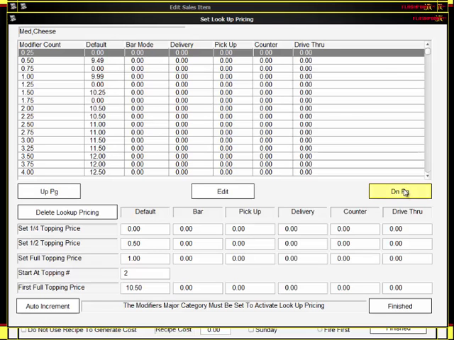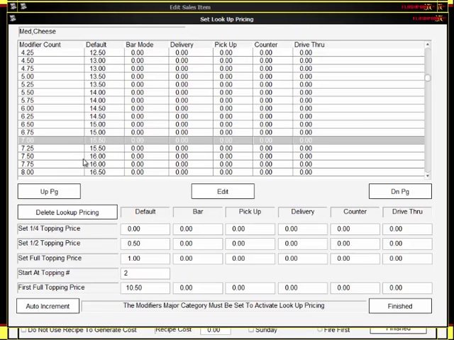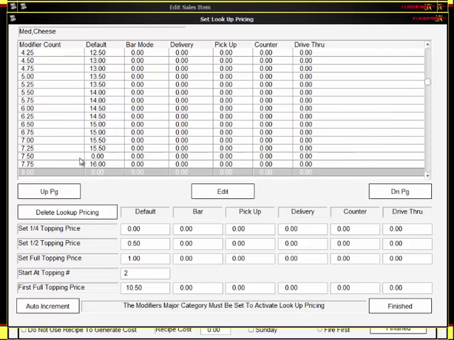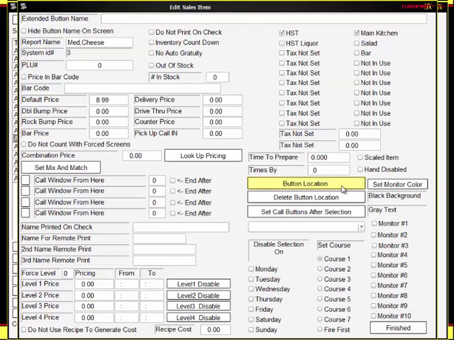If I want to limit the number of toppings that the employee can add to a pizza to say 7, I can say at 7.5 get rid of the price, and then 8 get rid of the price. Now if the employee tries to ring up 7.5 or 8 toppings, the system will tell it you have exceeded the number of toppings allowed. When I'm done setting up my pricing, I just go finished. Everything else is set up on my button, so I go finished.